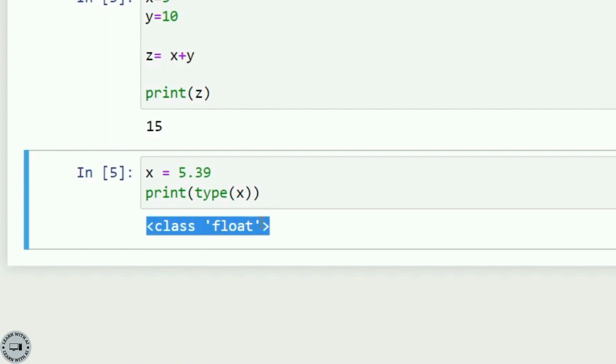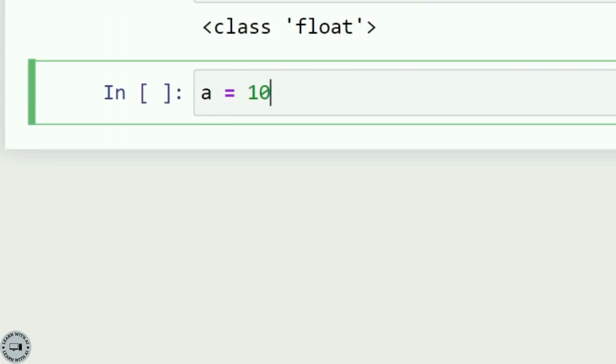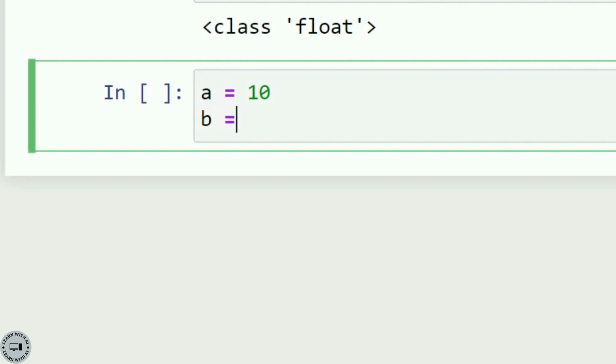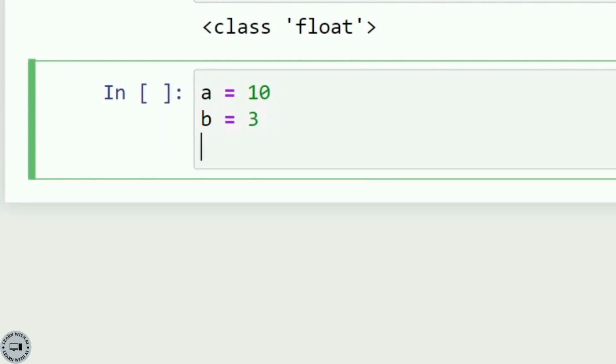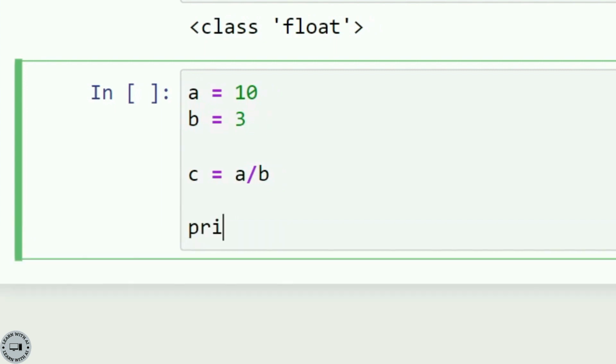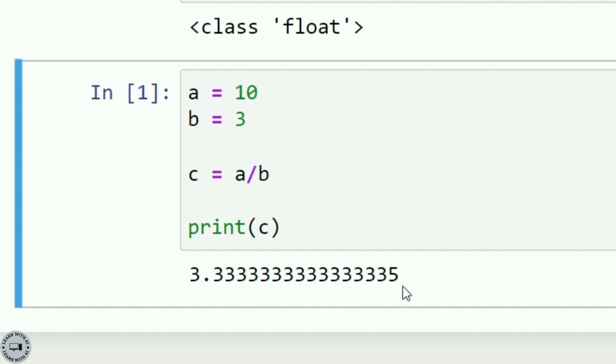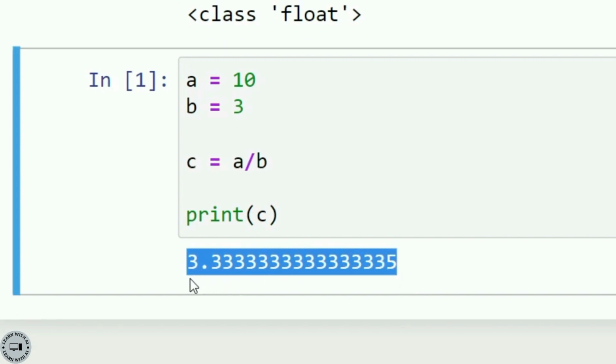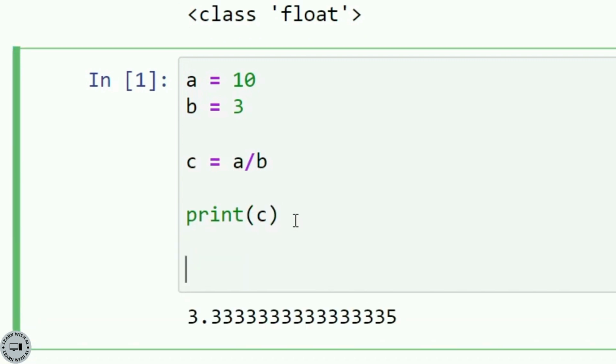Let's take another example. a is equal to 10, and b is equal to 3. Let's divide a by b by taking a variable called c. We have to print c so that it can return a value. So c returns 3.33. So c is a float value. When we print the type of c, it will return a float value.